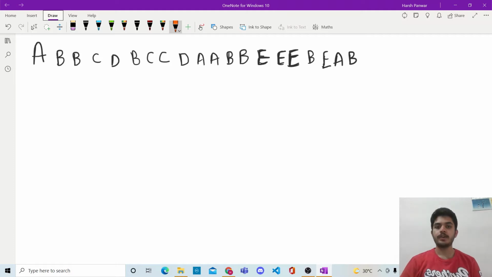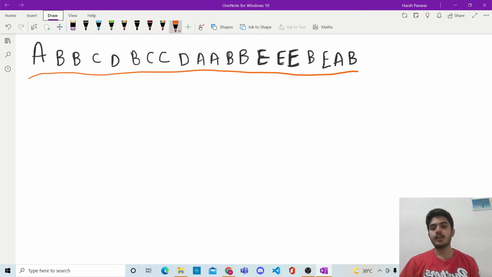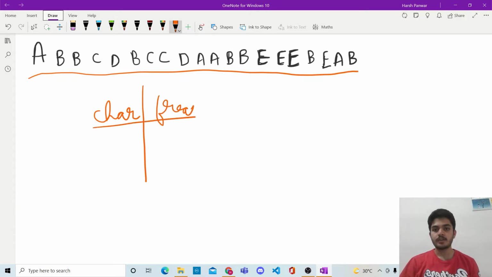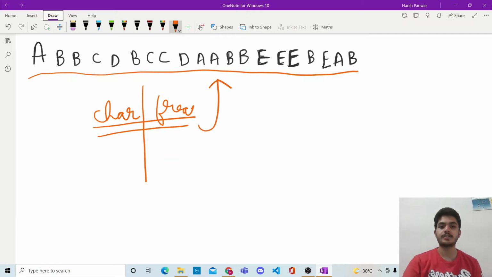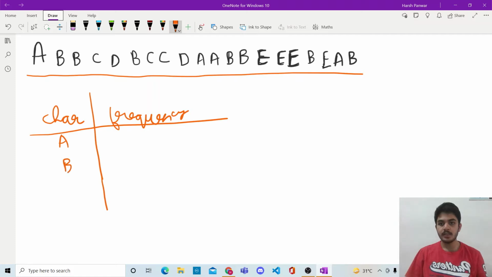So guys, to start with, let's suppose that you have been given this sequence of characters and you have been asked to draw and plot the Huffman tree for this sequence of characters and also to calculate the number of bits in the Huffman coding for each of these characters. So our first step is that we create a table consisting of two columns, character and frequency, and we calculate the frequency of each of the unique characters present in this sequence. So we have A, B, C, D and E, right? Now just calculate the frequencies of each character.